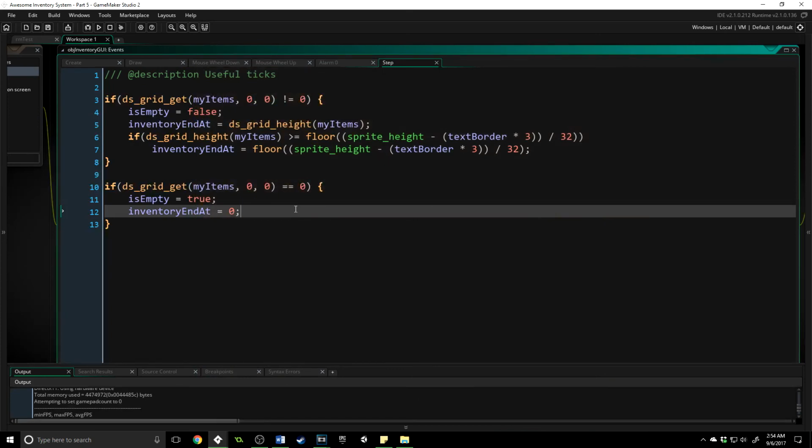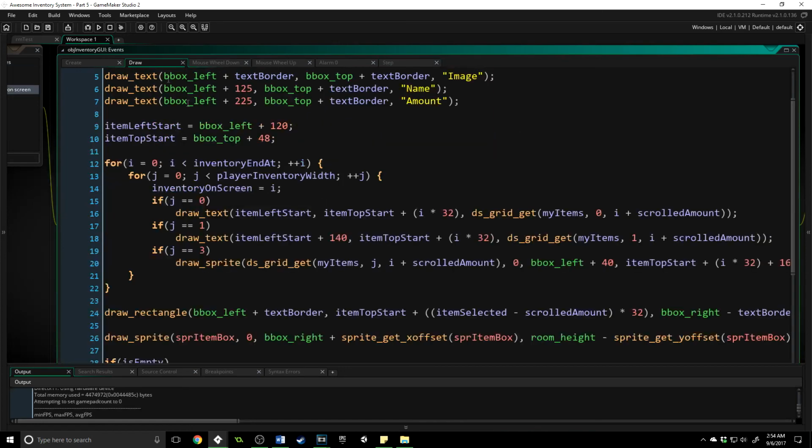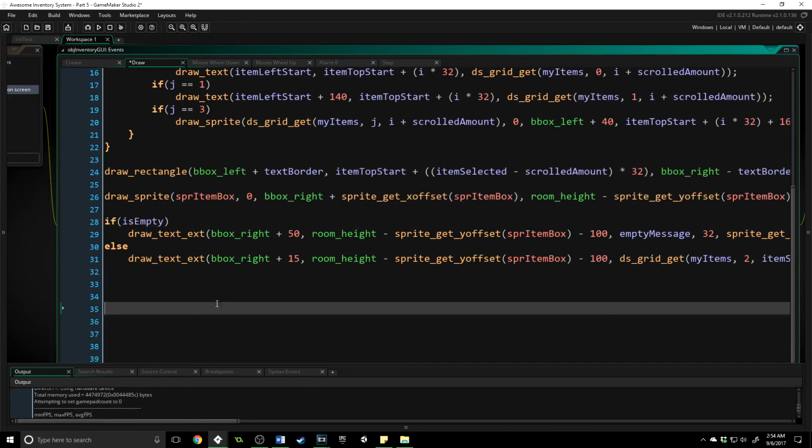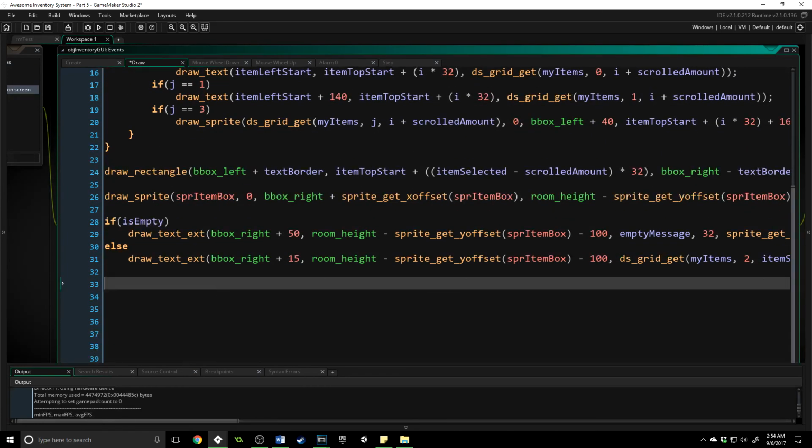Now, there's just a few things left that I want to show you that are useful and make your inventory a little better and a little more usable in game. So the first one is going to be a scroll bar, and we're actually going to add that down here at the bottom of our draw event, and we're just going to draw a sprite, and that's about it. And we're going to just tell it to draw in the correct spot as we are using it. It's not actually too difficult.